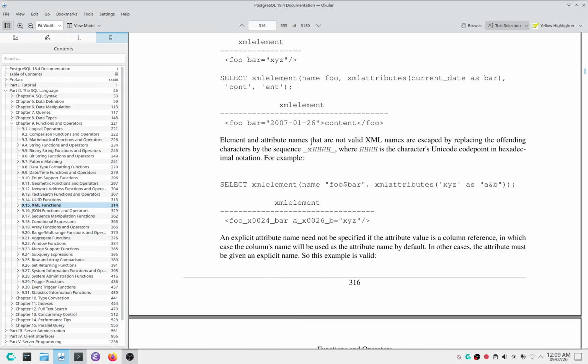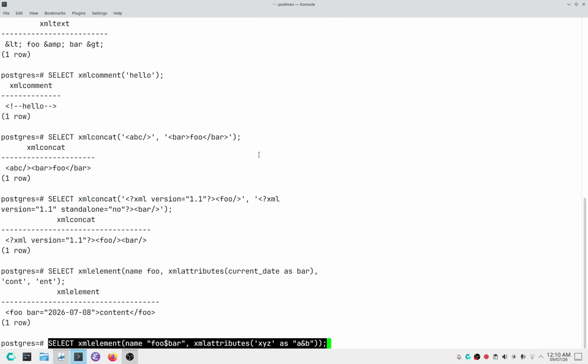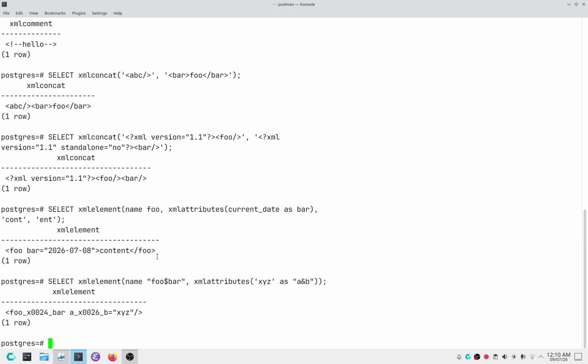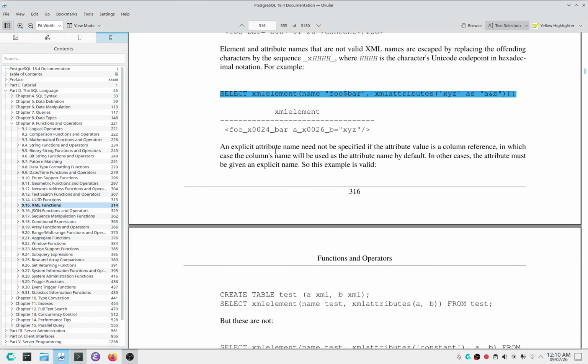Element and attribute names that are not valid XML names are escaped by replacing the offending characters by the sequence underscore x h h h h underscore, where h h h h is the character's Unicode code point in hexadecimal notation. For example, select XML element. So here ampersand is problematic, so it will be replaced by the hexadecimal Unicode code point of ampersand, which is 26 in hex. An explicit attribute name need not be specified if the attribute value is a column reference, in which case the column's name will be used as attribute name by default.